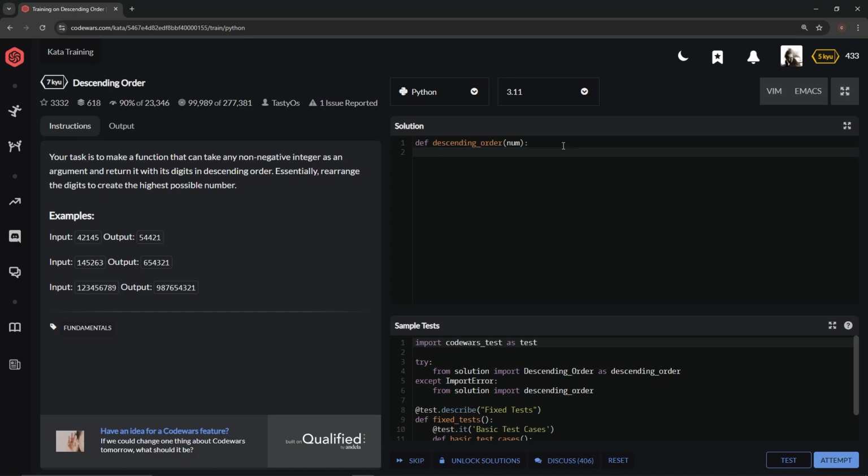All right. So let's write some comments down so that we know what we want to do. First things first, we're going to want to turn this thing into a string because we're not going to be able to do anything with it as an integer. So turn number into string. After that, we want to split it into an array. Split string into a list. Okay.